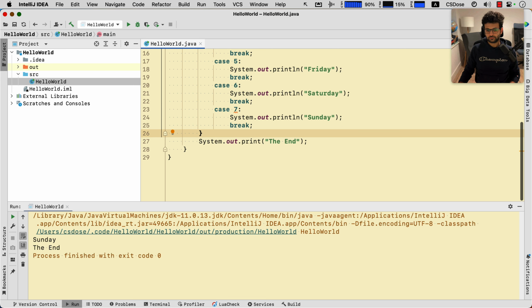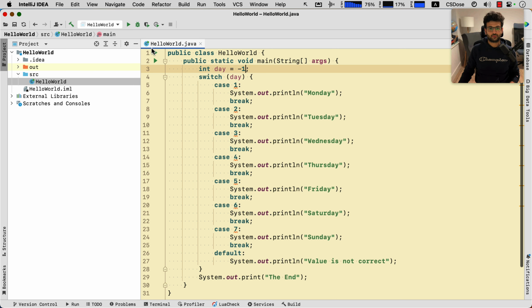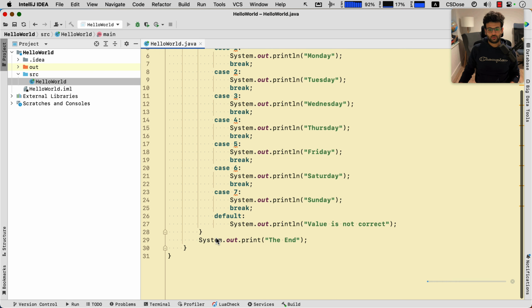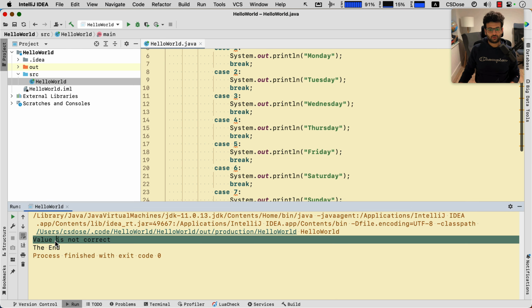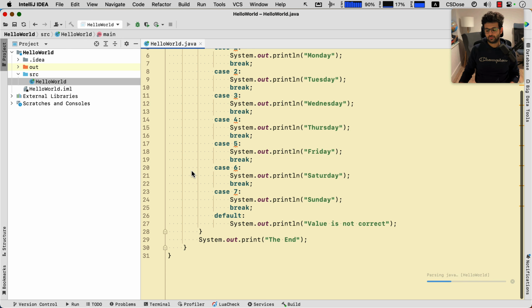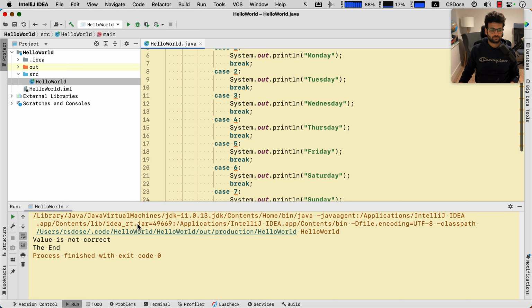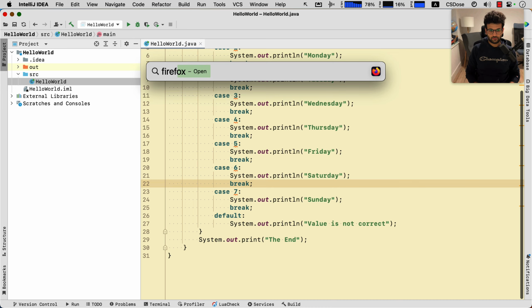I'd like to keep it and give the value of, I don't know, -1. And then see what's going to happen. "Value is not correct." So it went to, because it checked all of these cases and none of them worked, so it went to the default. Same if you give a value like 10, it would have the same problem. "Value is not correct."